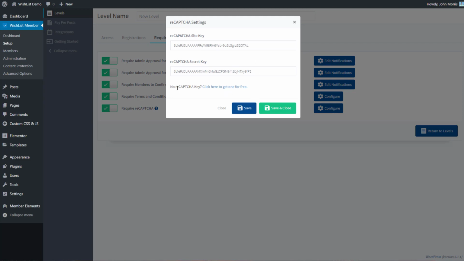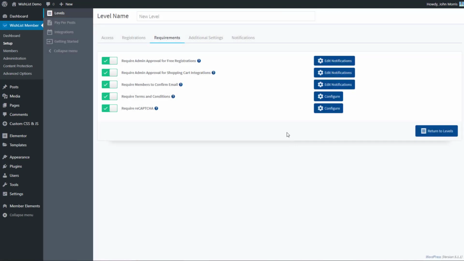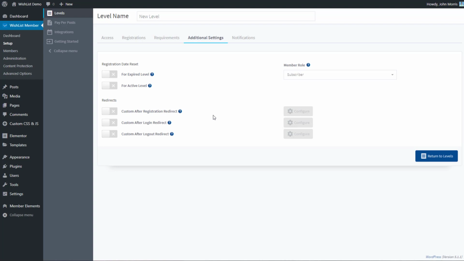This is a service provided by Google. You can come in right here and click this link. It'll take you to that service and allow you to create a key. It'll give you the site key, the secret key, and so forth. You can drop those in here and use reCAPTCHA. The reCAPTCHA is the thing that asks, are you human? And it'll show you a picture and all that. Usually you only want to do that for free registrations. So that is reCAPTCHA.